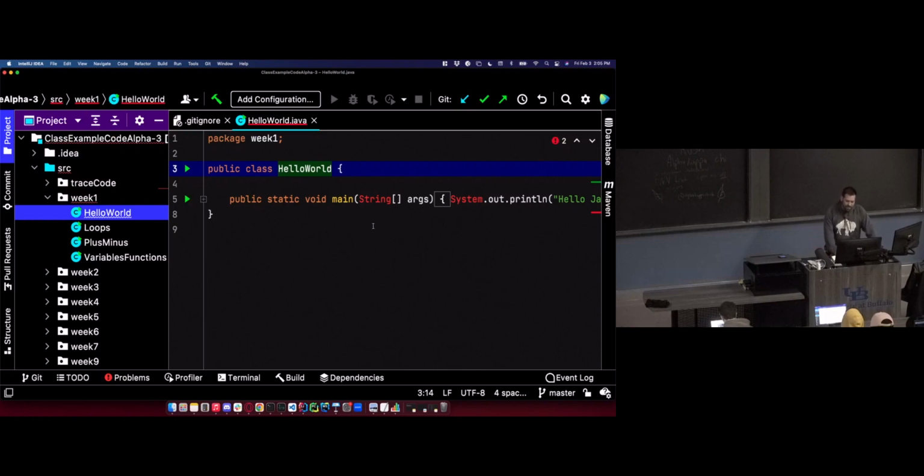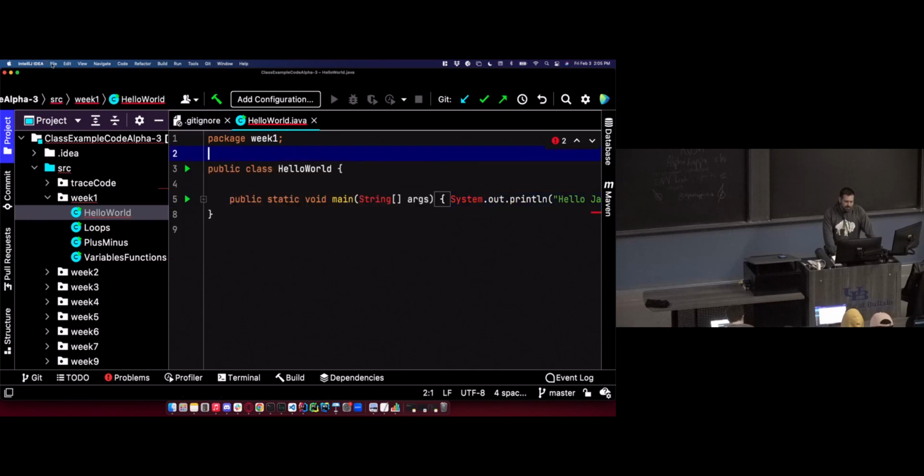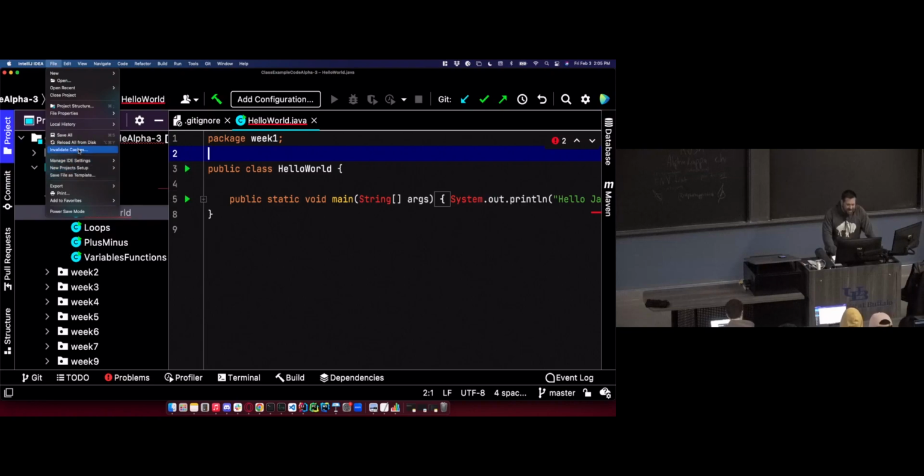And I just learned in the last lecture, because I got this error: these are fake errors, this code will run right now. But if you still see errors, go to File, Invalidate Caches.